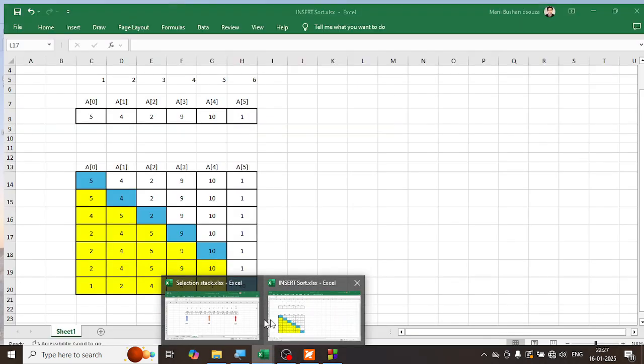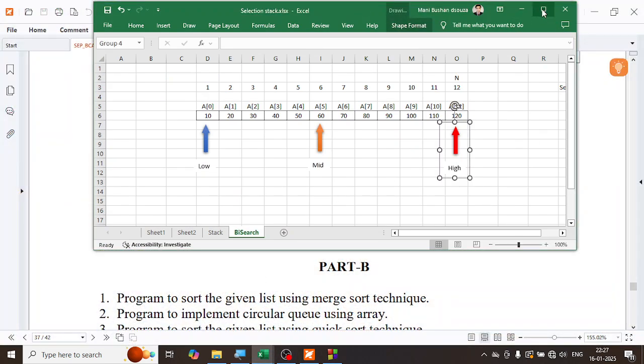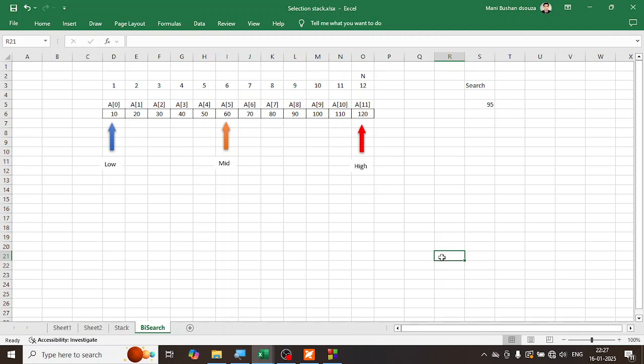Now, when we say binary search, the idea is that we are dividing. Bi means we are bisecting the given list into two. A very important thing about binary search is that the elements given have to be in ascending order, or it can also be descending order, but they must be in a particular order. So in this case, for example, you have the numbers in ascending order.